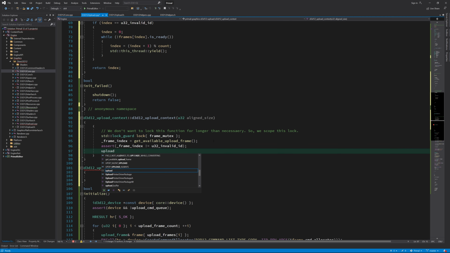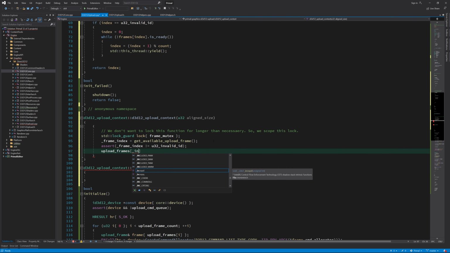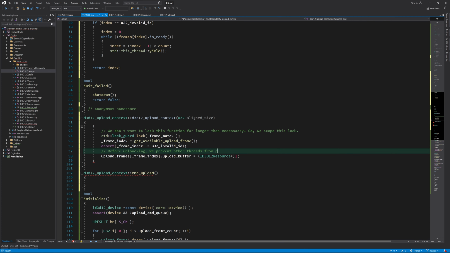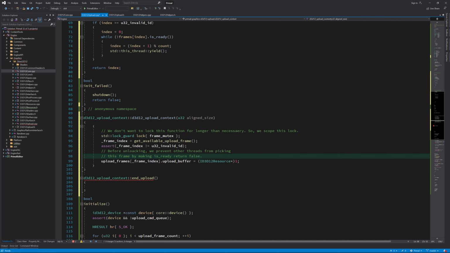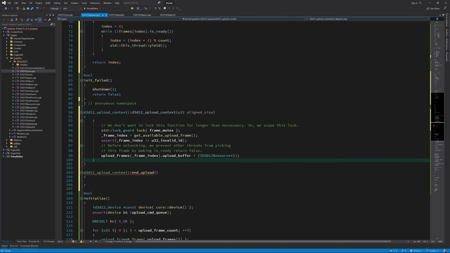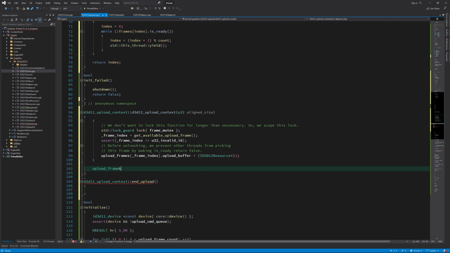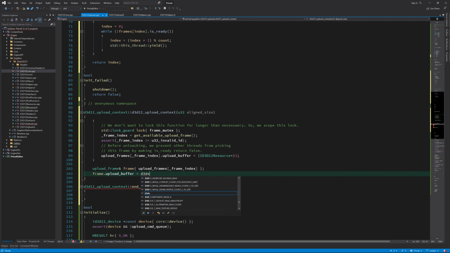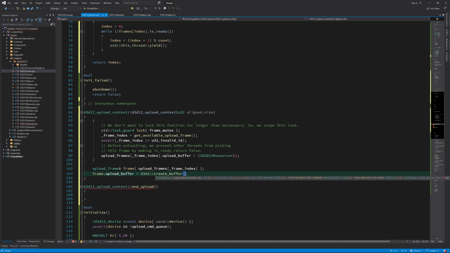When we have the index of an available upload frame, we need to mark it so it can't be picked up by another thread. I can do this by simply giving the upload buffer pointer a non-zero value, since the isReady function looks at this pointer to figure out if the frame is already being used. We could have written this part in the getAvailableUploadFrame function, and it would have been totally okay to do so. I chose to keep it apart because marking a frame is not the responsibility of the function that gets it, if that makes sense.